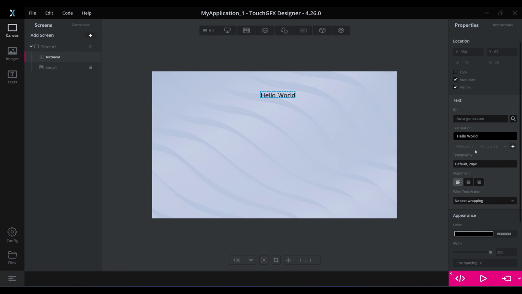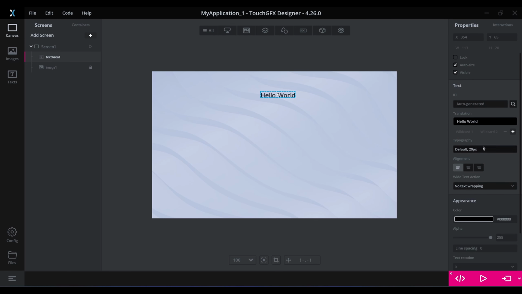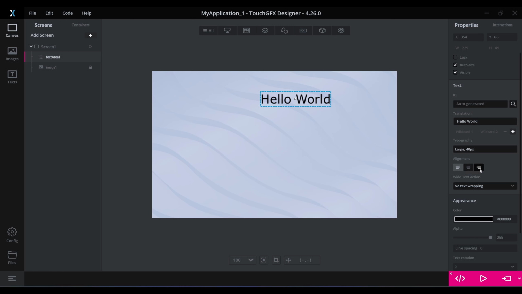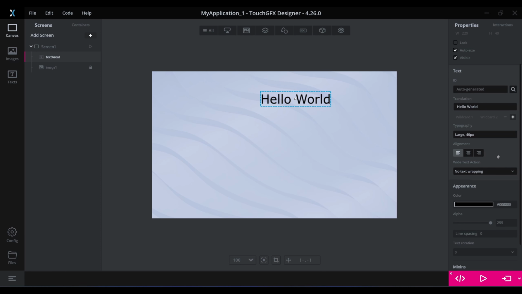Then we have the wildcard option. I will explain wildcards in just a minute. Then we have typography. This controls the font size of your text. I will also show you how to customize this value shortly. Next is the alignment. You can set your text to align to the left, center, or right within the box. Then we have the wildtext action. This controls what happens if your text is too long to fit inside the box. By default, it is set to none. I will explain this part also with an example later in this video.